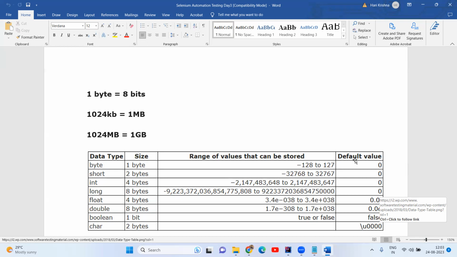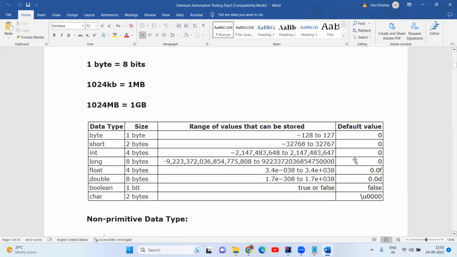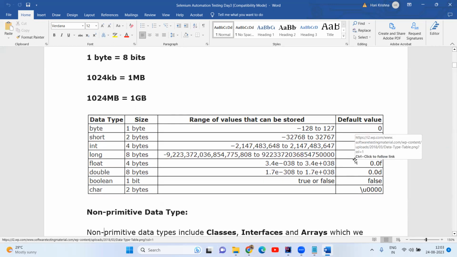So the byte range is -128 to 127. And again, short, int, long, float, double have different sizes. Based on your requirement, you can use them. But most of the time, which one are we going to use? Integer, we are going to use it most of the time. And these sizes are very big compared to the remaining ones, like byte and short.